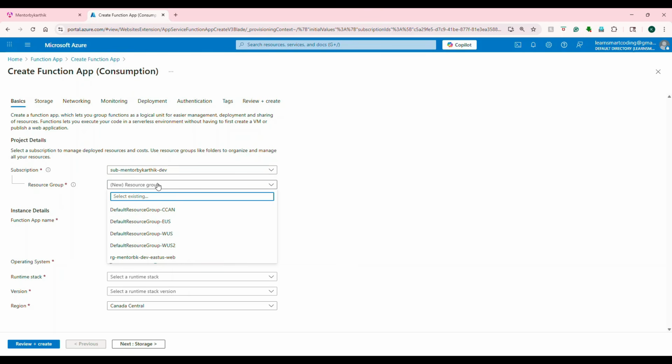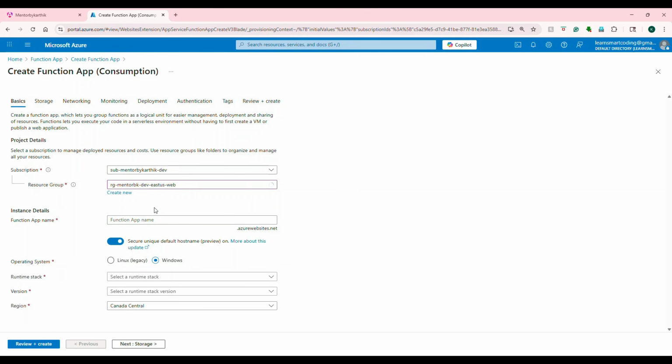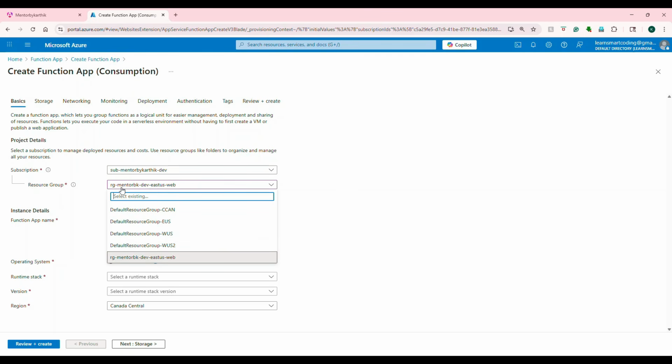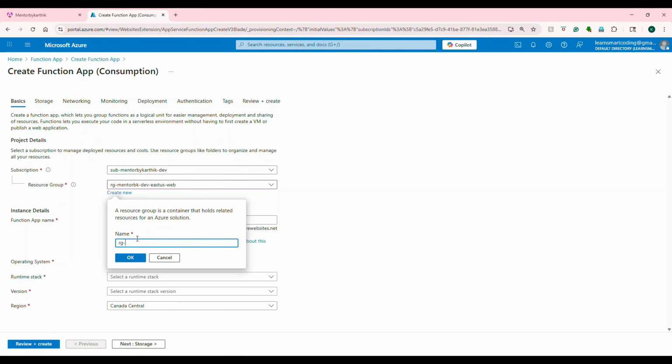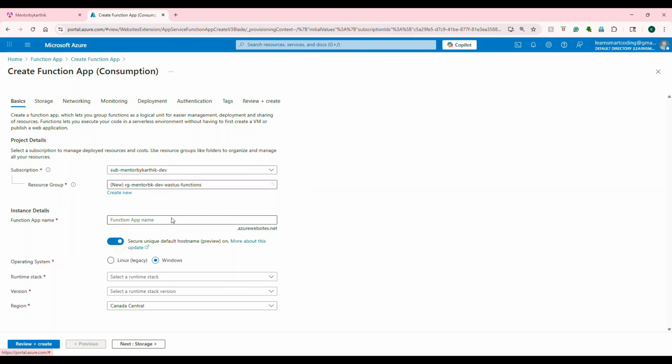For resource group, we can create one like this. See, RG. Basically you can create an RG, so I'm going to create it like this with a meaningful name. Function app: you need to provide a function app name. This one has to be unique. See, this is a unique one.